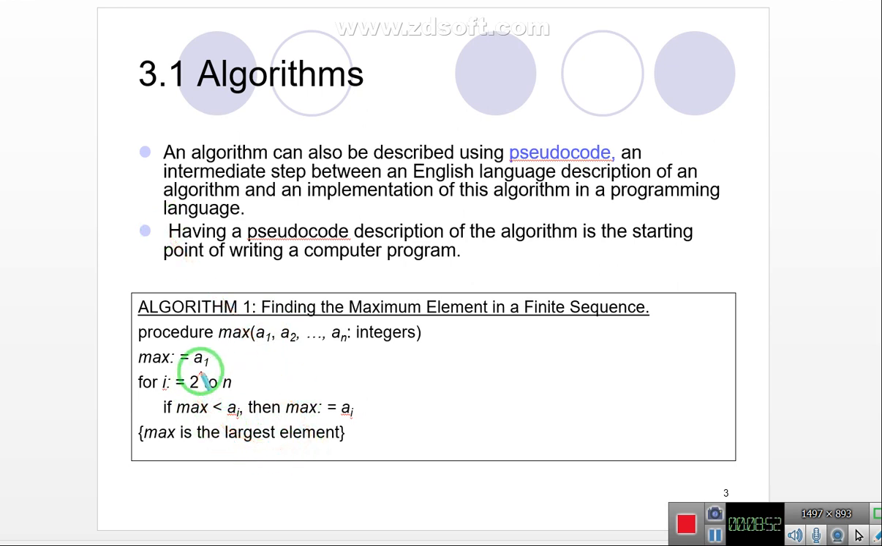If a1 is greater than a2, then a1 will be your max number. Then a1 again compares with a3. Again, if a1 is greater than a3, then a1 will be your maximum. If a1 is greater than a4, then a1 will again be the max number. And so on. This is the way of the algorithm.